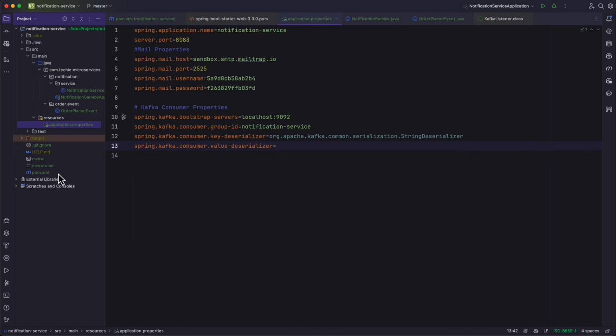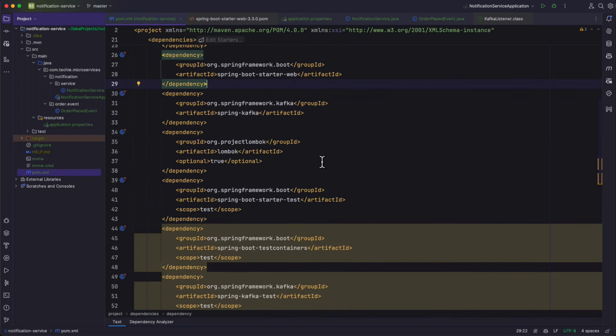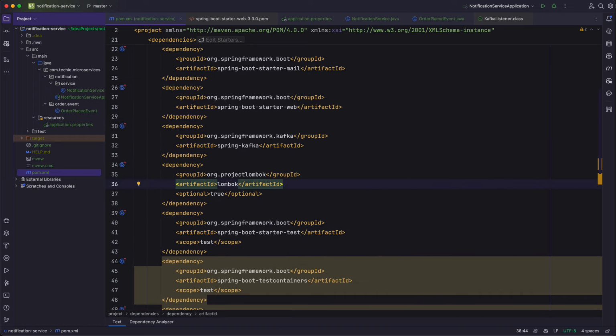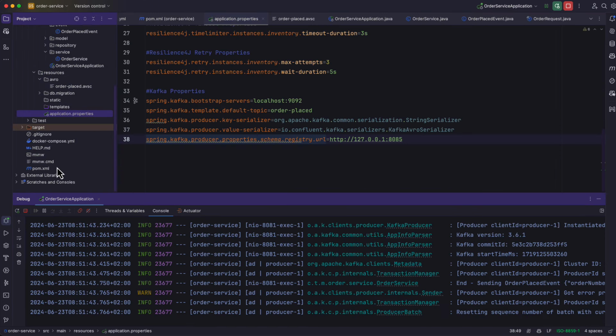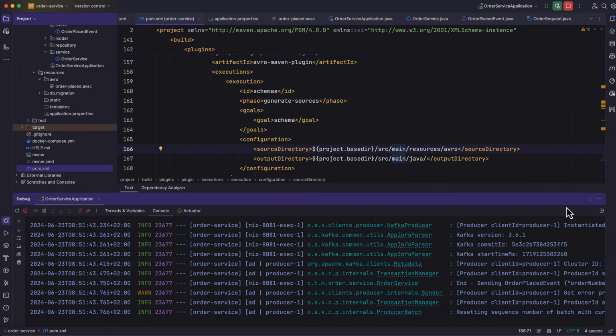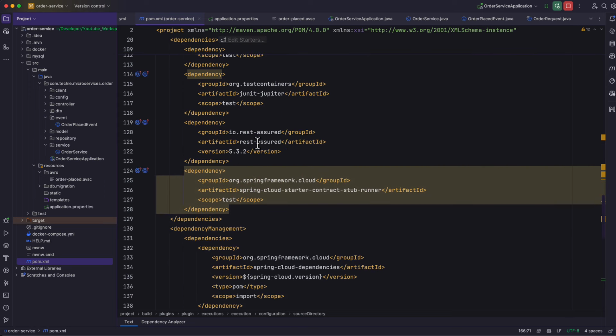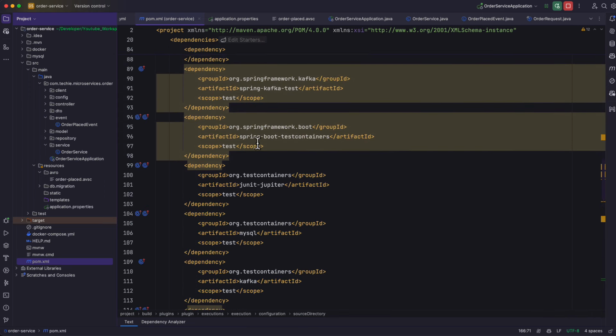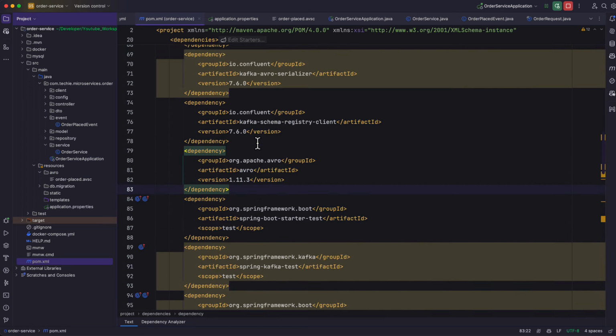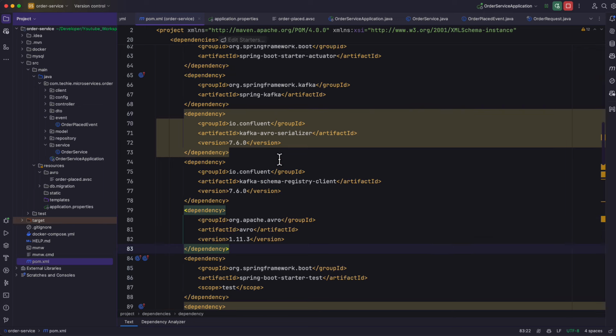So what we have to do now is change this deserializer, but before that we also have to add the schema registry and the Avro dependencies in the notification service. So let's go to the order service, and I'm going to copy all the dependencies from order service to the notification service. This is going to be the Avro dependency, schema registry client, and Kafka Avro serializer.